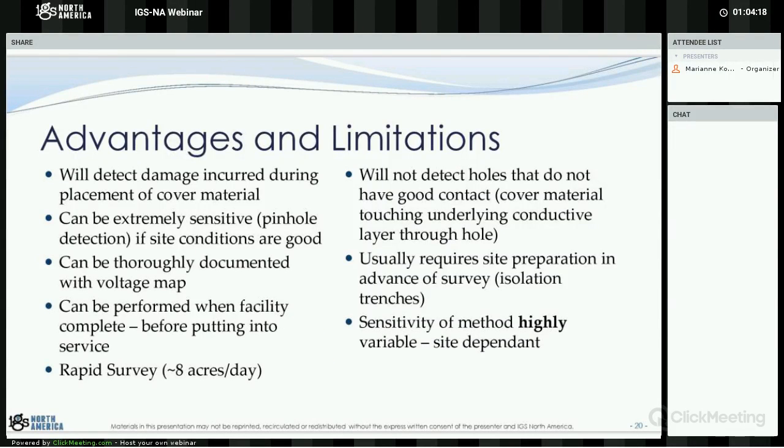So the greatest thing about this soil covered method is that we can detect the damage that's caused during that cover material placement. And it's the only thing that's going to allow you to see that. This method can be extremely sensitive. I've found pinholes with this method, but only if site conditions are good, mostly meaning that the isolation is good. And the only place for current to flow is through those holes.